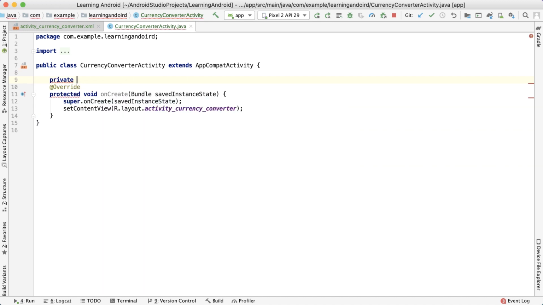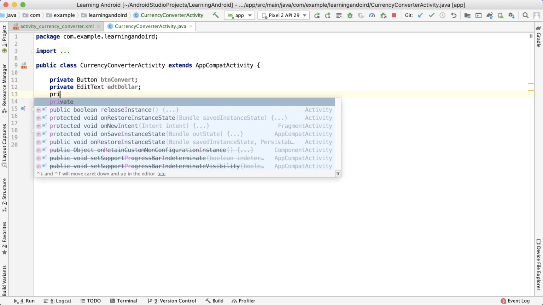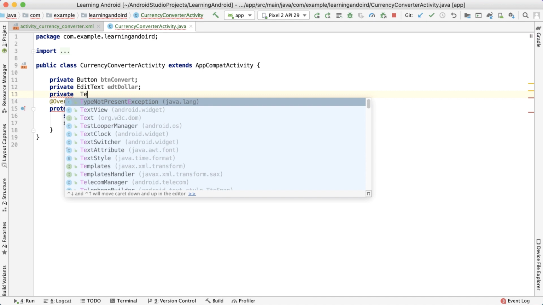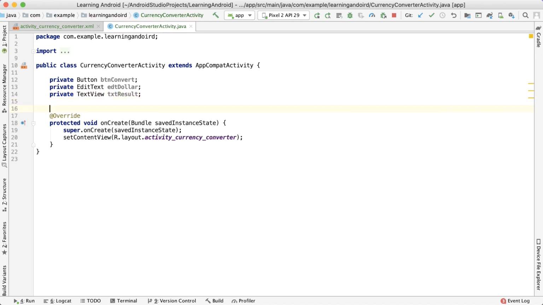So private Button, button convert, and we're going to say EditText. It's going to be dollar, and we're going to say TextView, and it's going to be txt result. So let's connect this Java object to our XML.